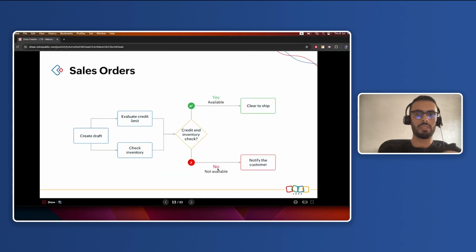So let's see some processes that we have simplified with a flow chart, just to give you an idea, guys, how those processes can be implemented in Zoho Creator. We'll see later what the implementation looks like when you are executing those processes inside your system.